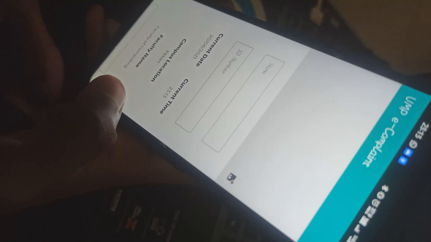The next sensor that has been implemented is the gyroscope. We can see here when the user rotates the phone, the form will be rotated by itself. This will auto detect the orientation of the phone itself.